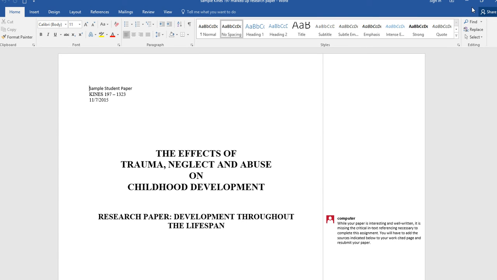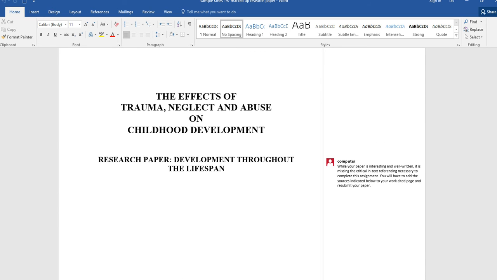All right, so here's a sample of a student paper. And this particular paper is on the effects of trauma, neglect, and abuse on childhood development. And this paper had some problems. And one of the problems was that the person has quite a few sources in text, but the sources do not show up in their bibliography. And so here you can see that the person had to fix this particular error and resubmit it, or they wouldn't receive any credit for it at all, because it would be considered plagiarism.